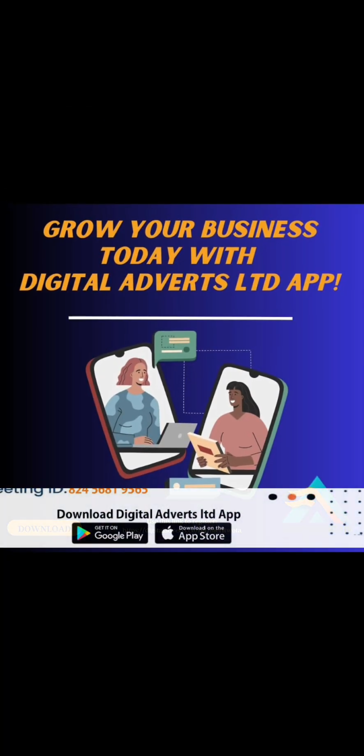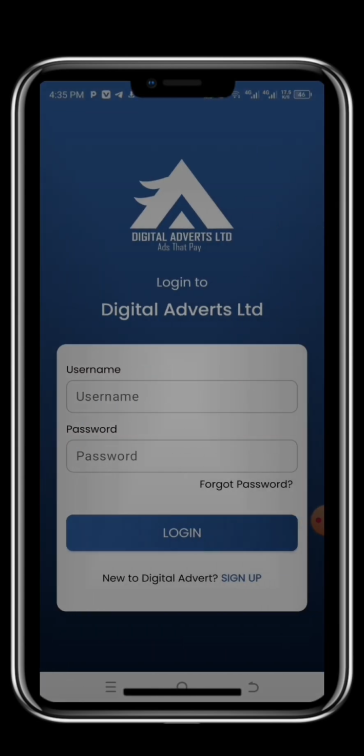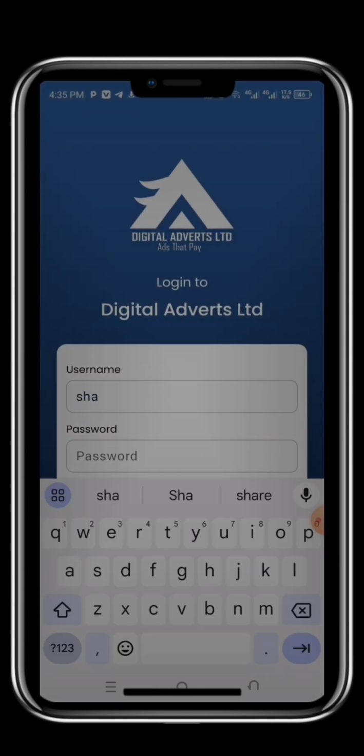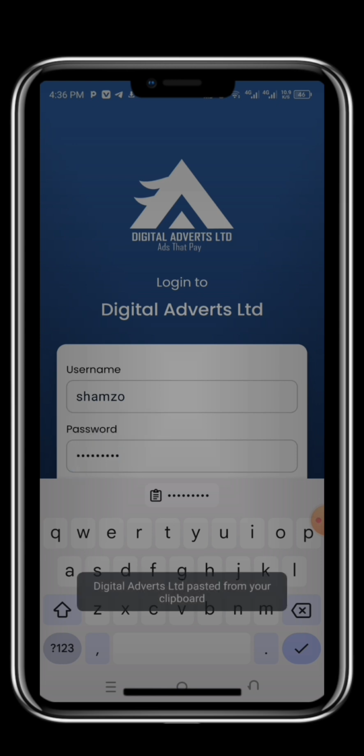How to upload an advert on Digital Adverts Limited application. Open Digital Adverts Limited app. Input your username. And then your password and login.